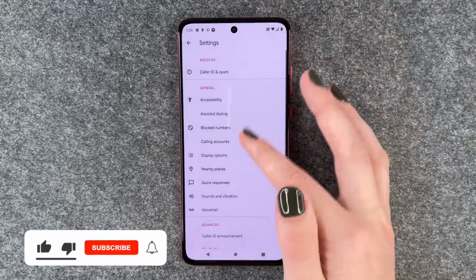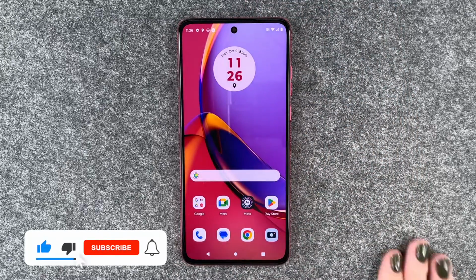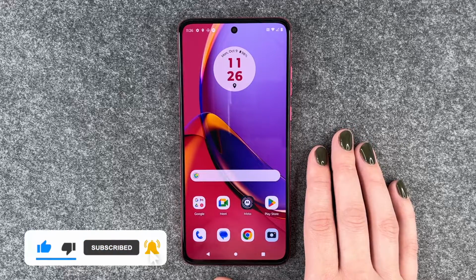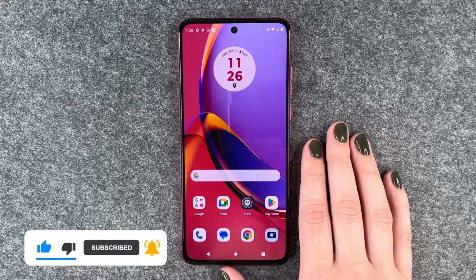If you've done that, you can go back and hopefully enjoy the silence. So that's how you can block numbers on your Motorola Moto G84 5G.